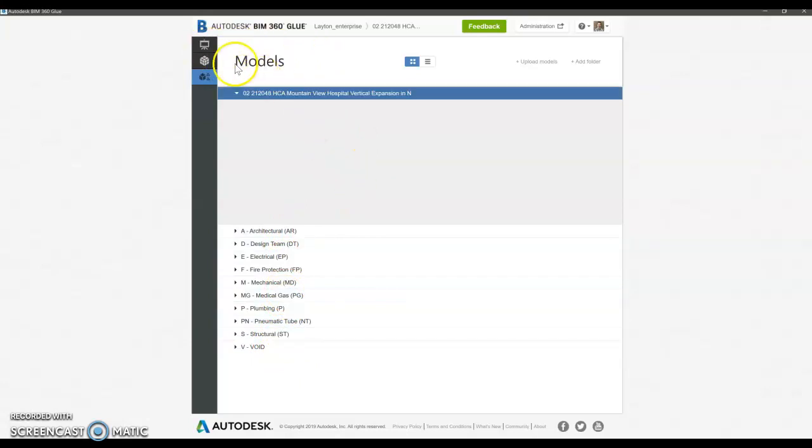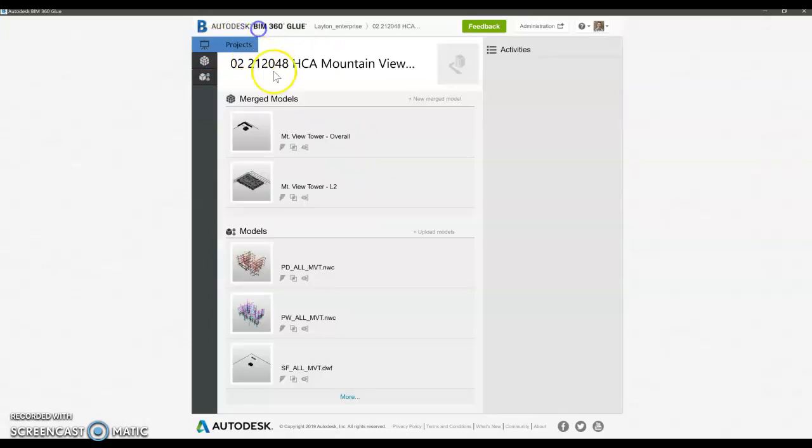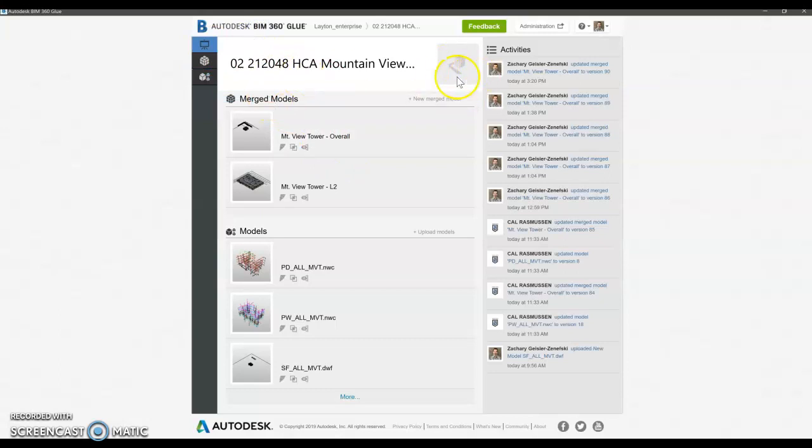Now let me back up a little bit. In 360 Glue, as you can see, it has everything you need to set up a project in the right and accurate way. On the right side of this screen, you'll see that there's an activities panel. You can see that I've updated this model, and that some other people have updated their models. You can tell exactly when someone has uploaded their new model to clear those clashes.